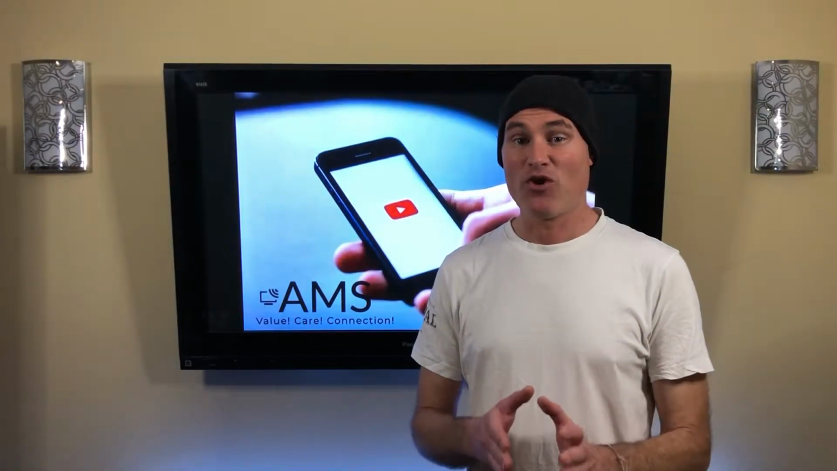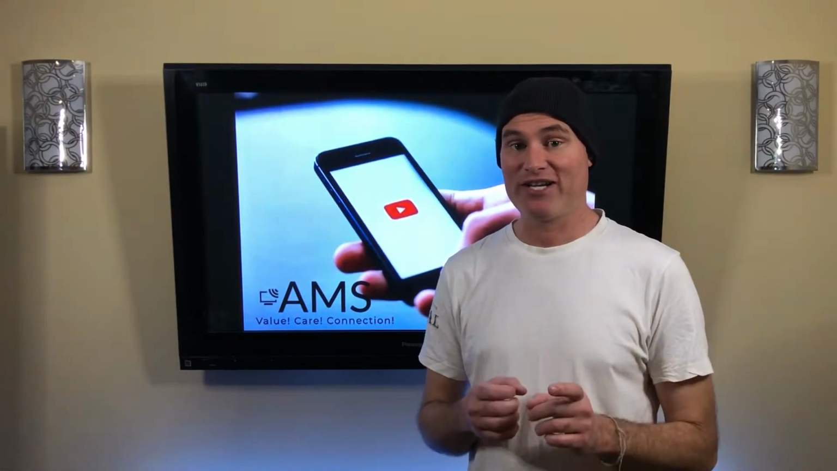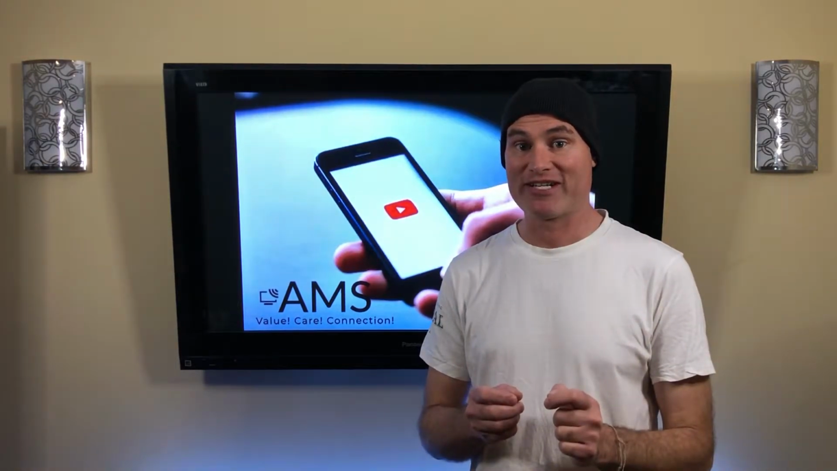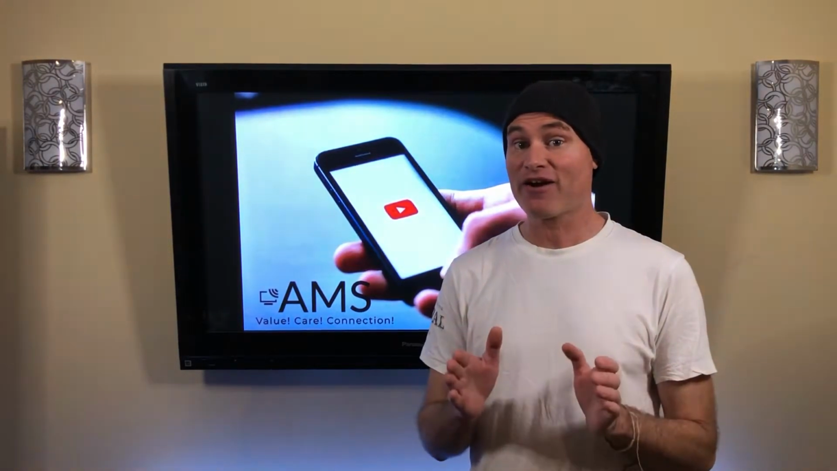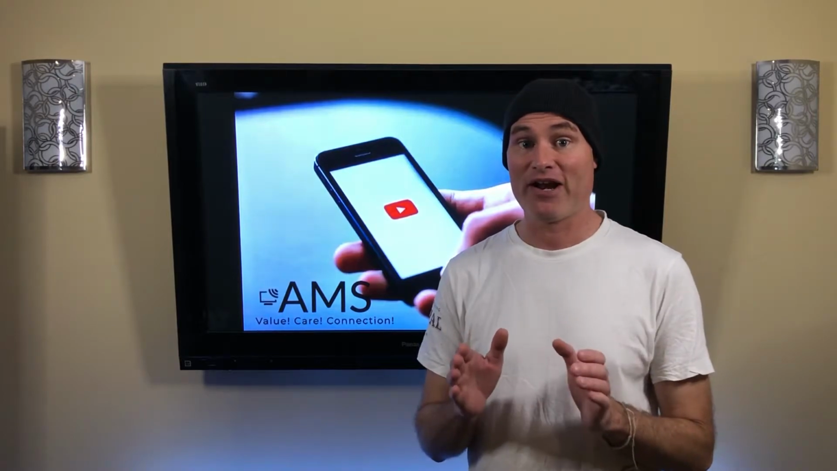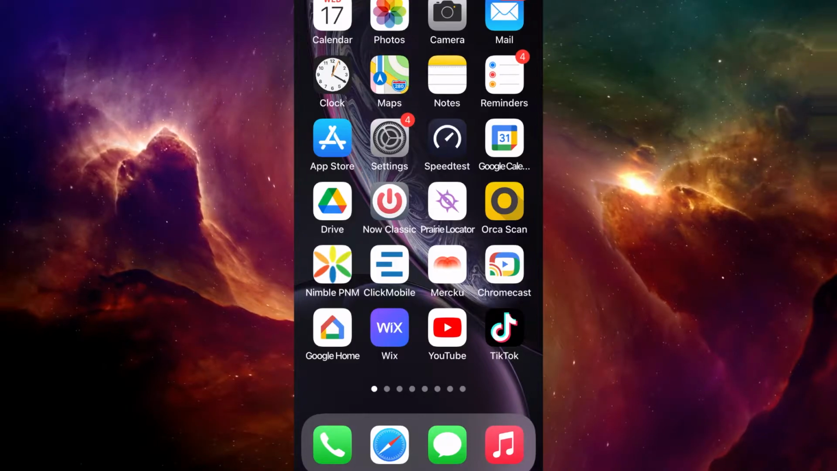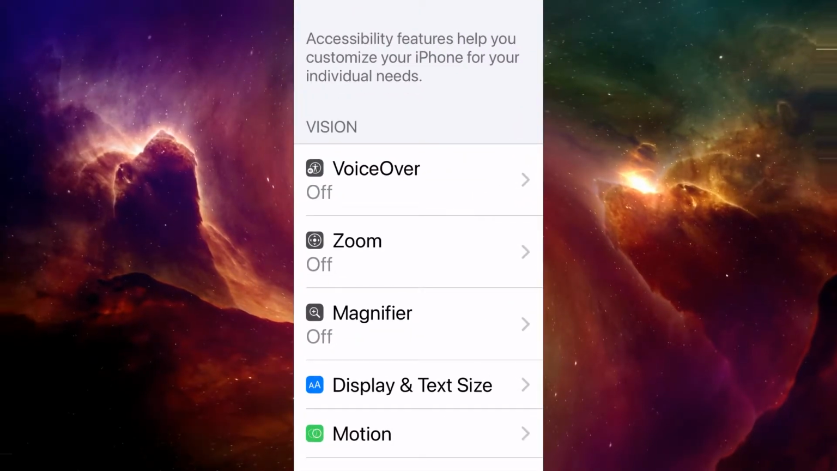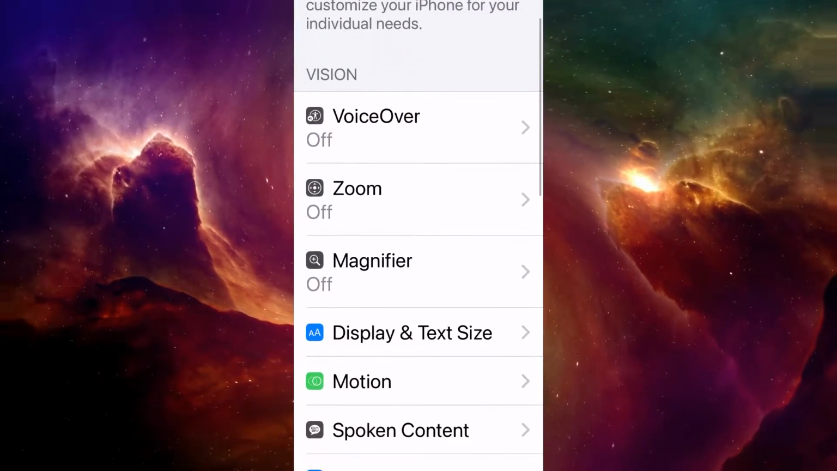Hi guys, I'm going to show you an awesome app today that's built right into your iPhone. It's called Spoken Content. It will actually read the paragraphs of the articles that you find right off your phone to you.